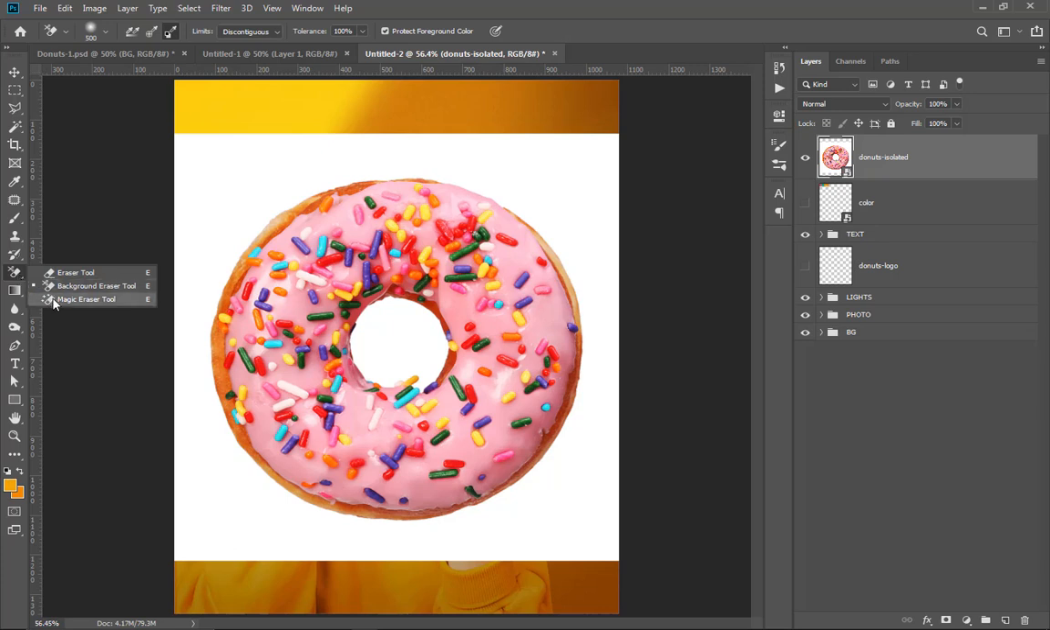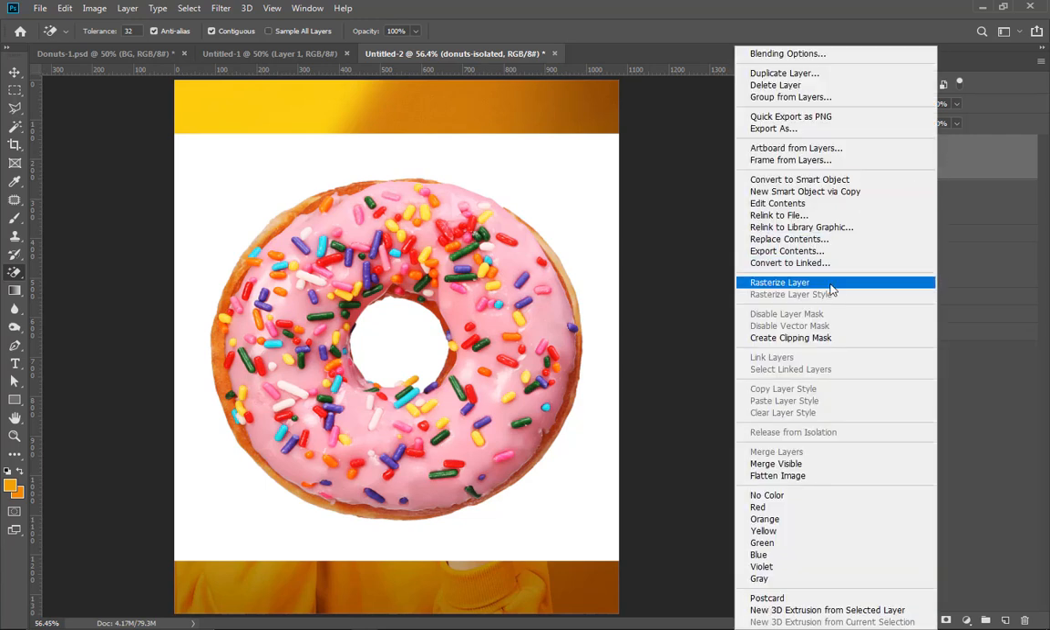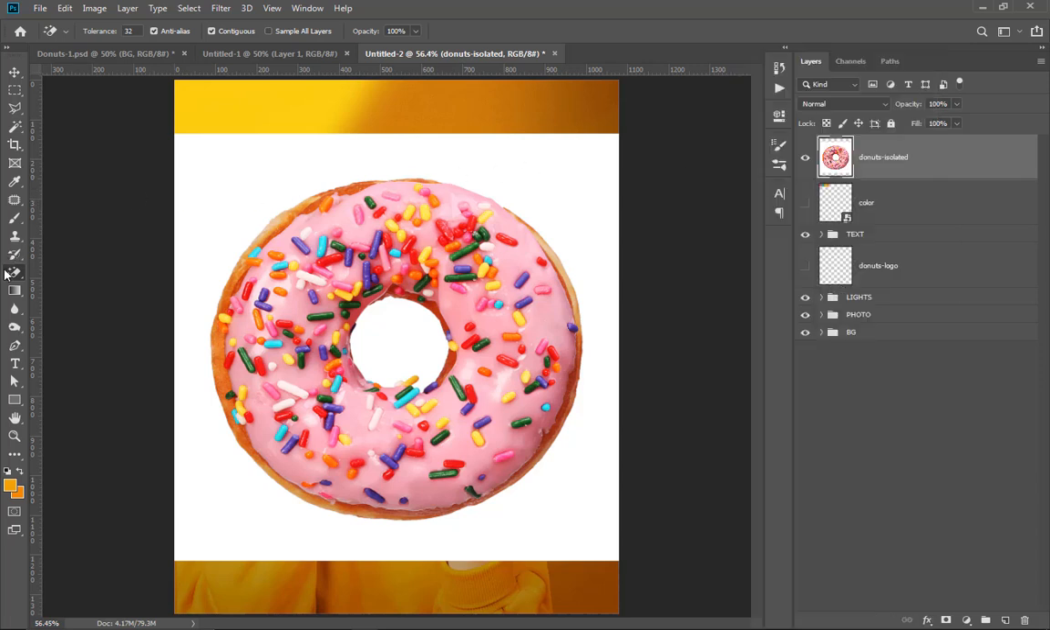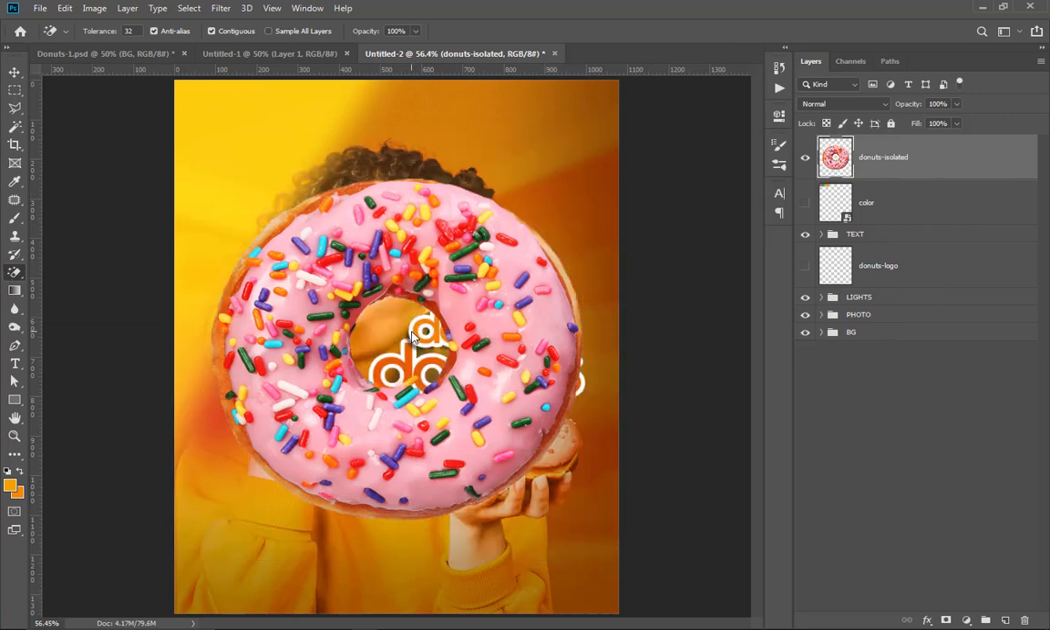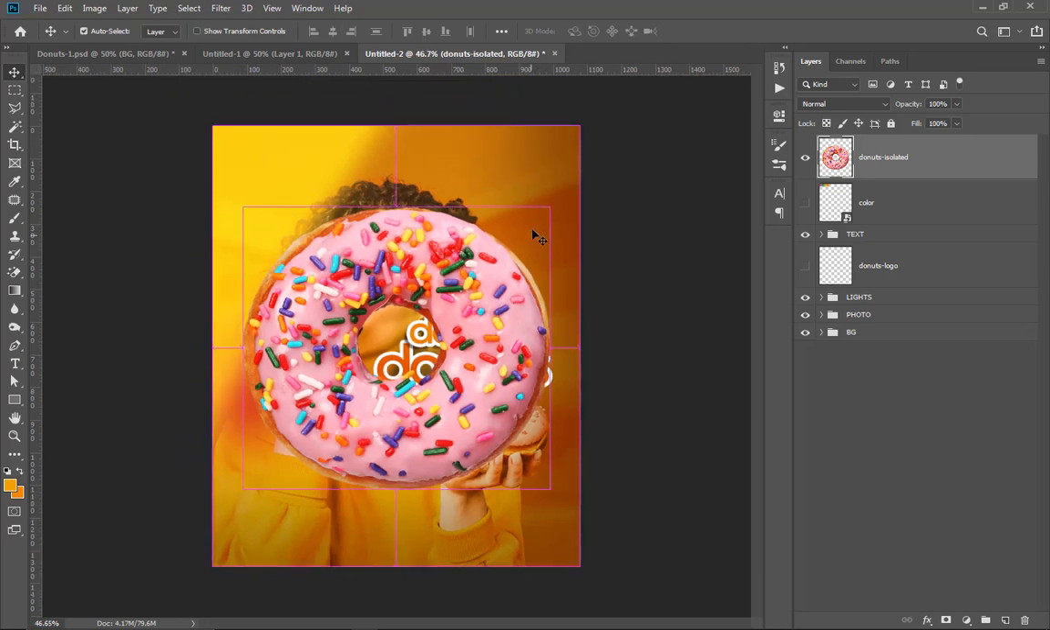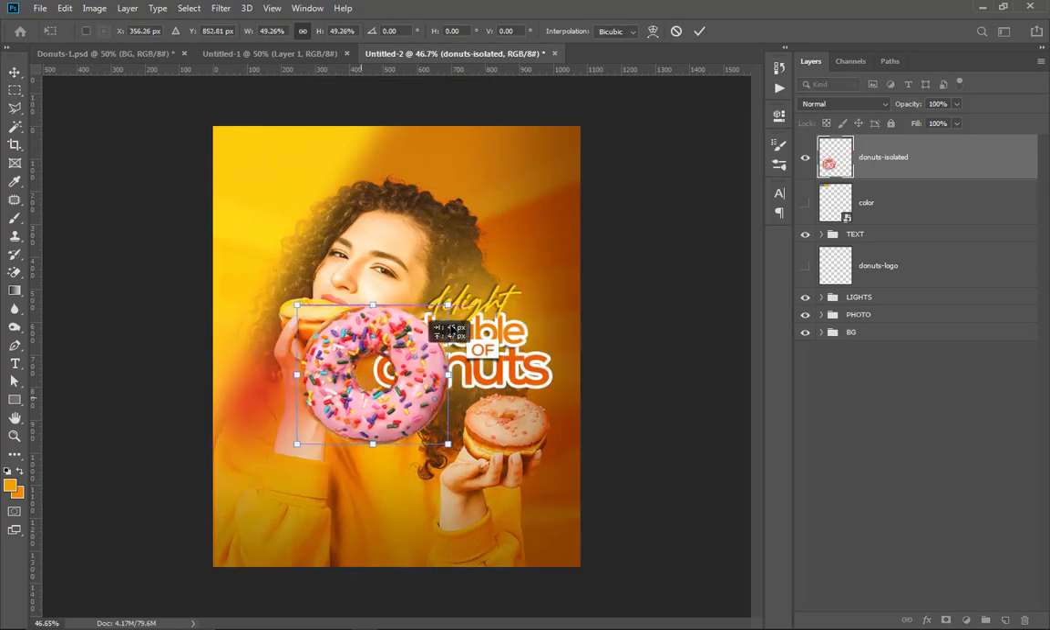Let's select the magic eraser tool to remove the white. But before that, let's first rasterize the picture of the donut. So with the magic eraser tool, let's remove the white background. As we can see, we've already removed it. Let's resize it and position it here.